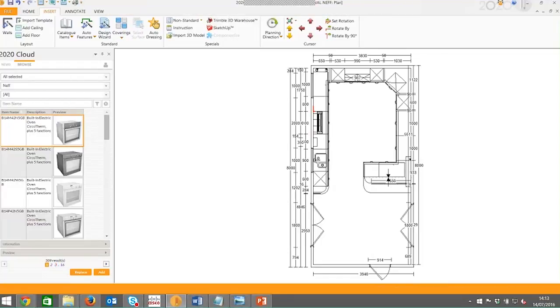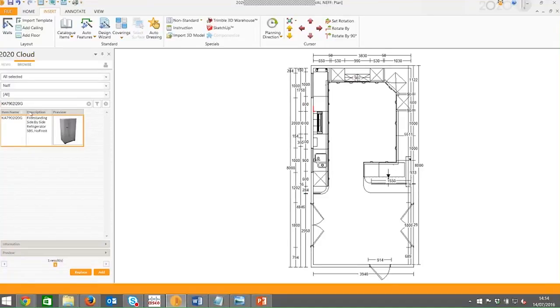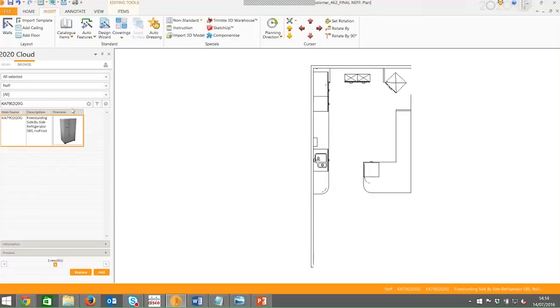Okay, so code for a fridge may be... Okay, so this should now bring me up with a fridge directly from the NEF catalog. Here we go. Here's a fridge. I've searched by code, so as I said, you can drag and drop that in, or you could even use the add button.